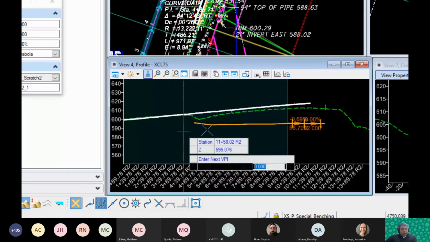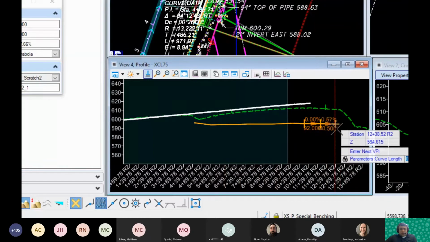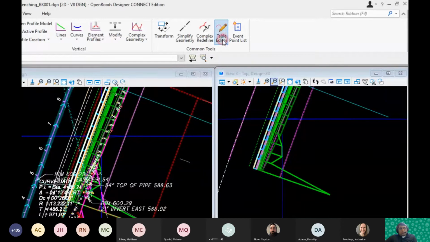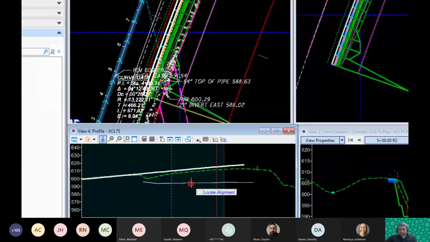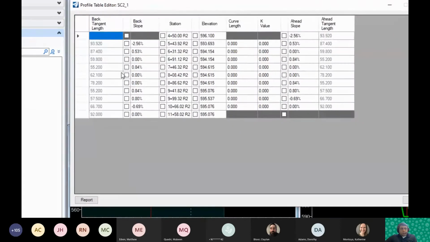So now, maybe I did that. Now I have all the vertexes and I can just change those vertexes. So it would be really easy just to open the table editor. So I came up to the top, hit table editor, and I click on that profile I just made, and I get a nice table view. So I could easily come in here and just fix all these stations to be like even stations.